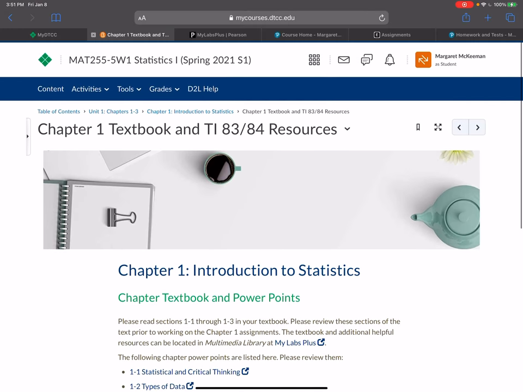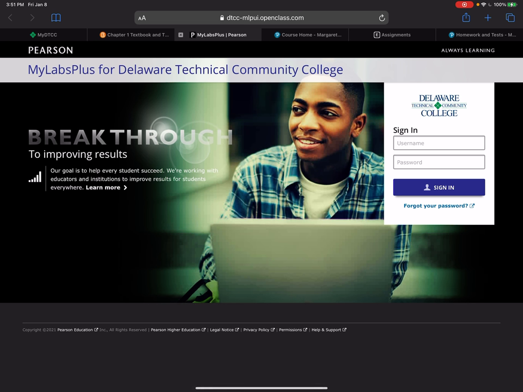If you click on that link, you'll come to this page. Please make sure if you're just Googling MyLabs Plus that you see the Delaware Technical Community College banner across the top. Your username is the same as your Dell Tech username without the @dtcc.edu. The default password is mathstudent, all lowercase with no spaces. If you've used MyLabs Plus with Dell Tech in the past, your password will be whatever you set it to last. If for some reason you're having trouble logging in, you can use that forgot your password link and it'll send a reset email to your Dell Tech email.